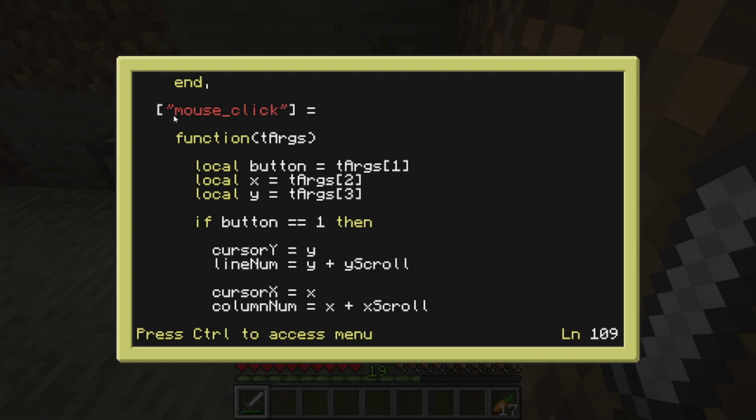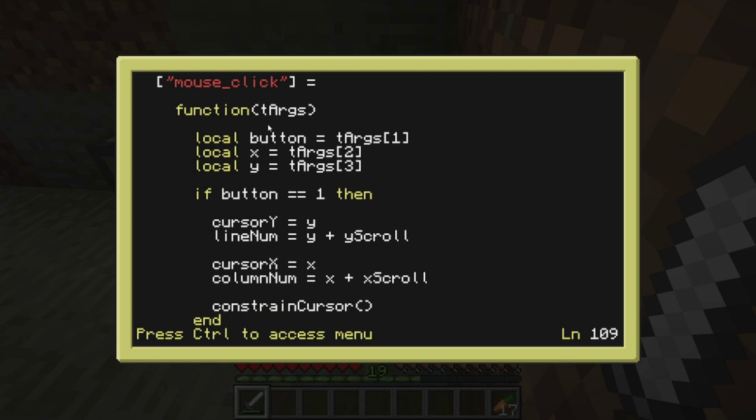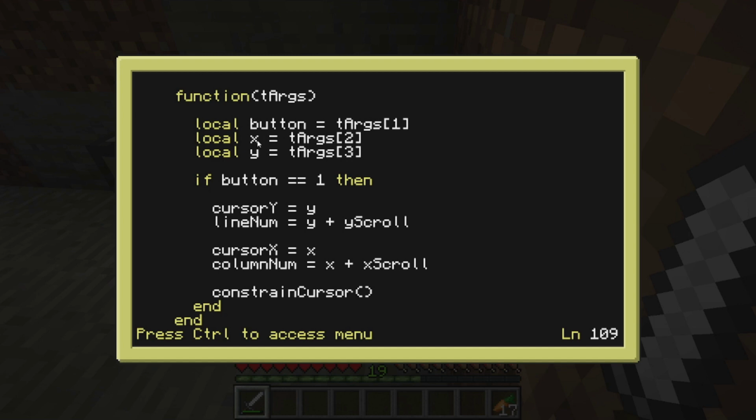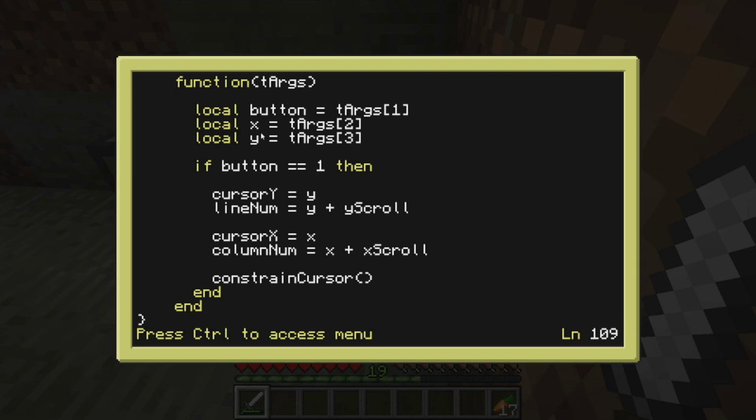Now we have the mouse click event. And this is going to pass 3 arguments. So it's going to be which mouse button was clicked, so we're setting that to button, and the X and the Y position of the mouse on the screen when it was clicked. So here we're going to check if button equals 1. So that's the left click.